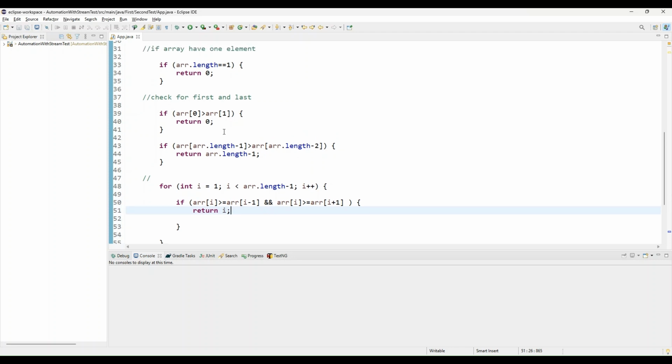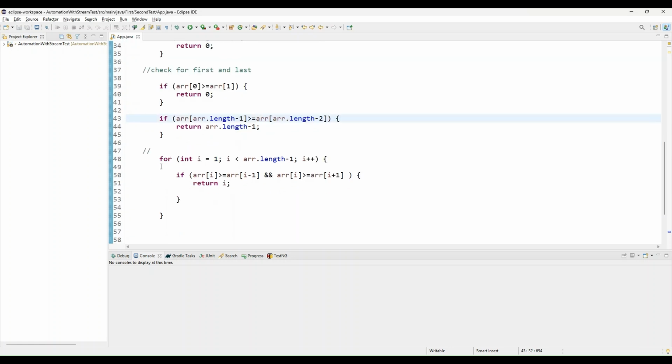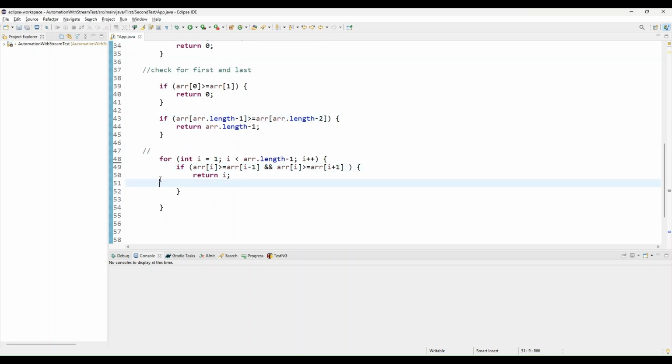Actually, I checked the problem. We have to keep it for equal to as well. So we need to put equal to here. Okay, I think this is good. We are good with it. We need to simply check.